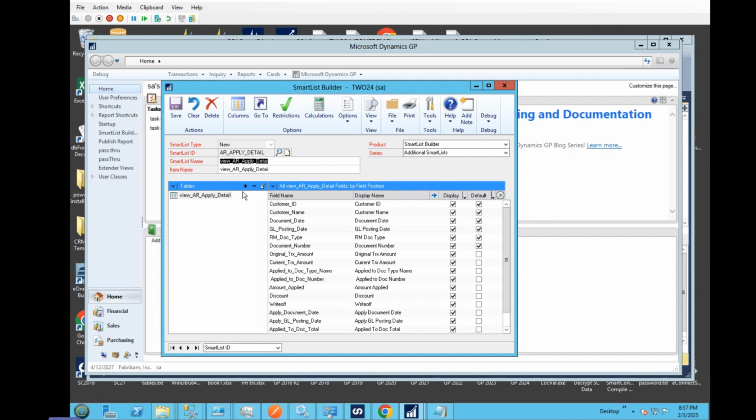from a SmartList Builder perspective, you just add SQL permissions to the view from the GP side and the SQL side, and then of course the SmartList Builder side, and then you add the view. It'll pull in the tables list from the view automatically, and then you can mark which ones you want to default.